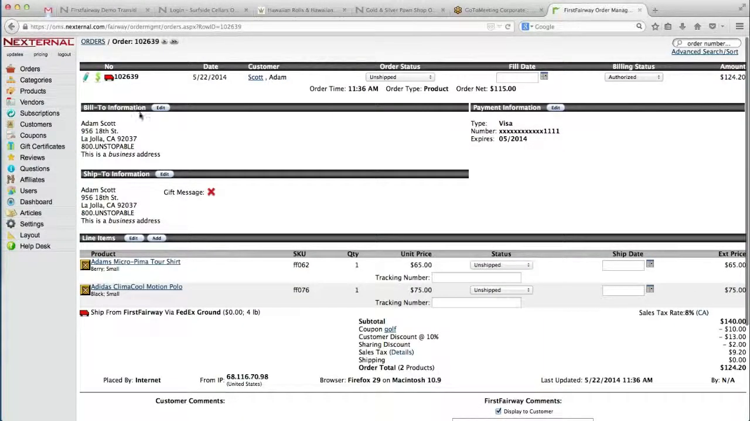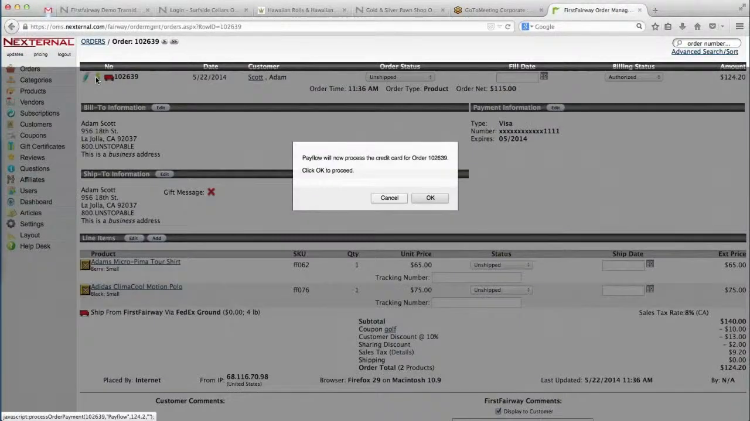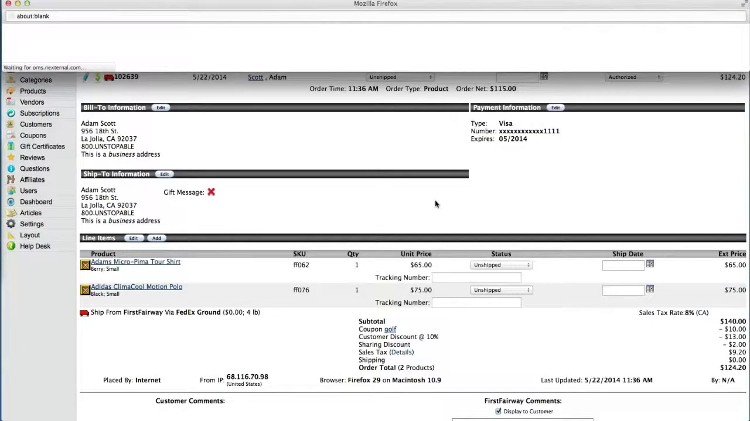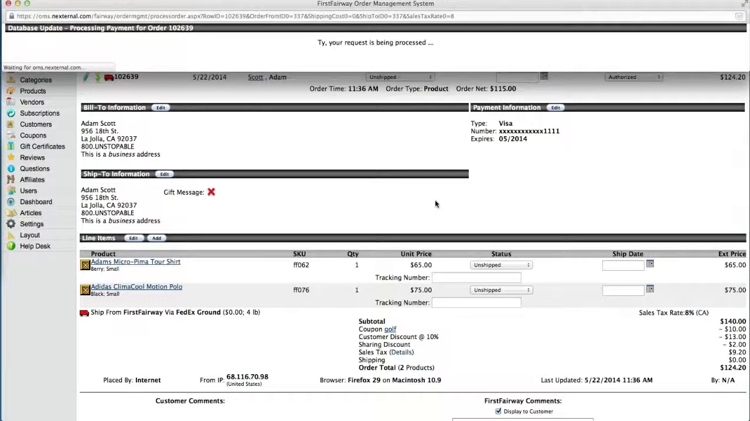So all we need to do to process this order, first we want to collect the funds. So when the shopper submitted the order, the card was actually authorized, and you can see over here that the billing status says authorized. Now, you as the merchant, what you need to do is actually capture those funds, basically pull those funds into your account. To do that, it's very simple. You simply click the green $ sign, you click OK, and you will get confirmation of that transaction.